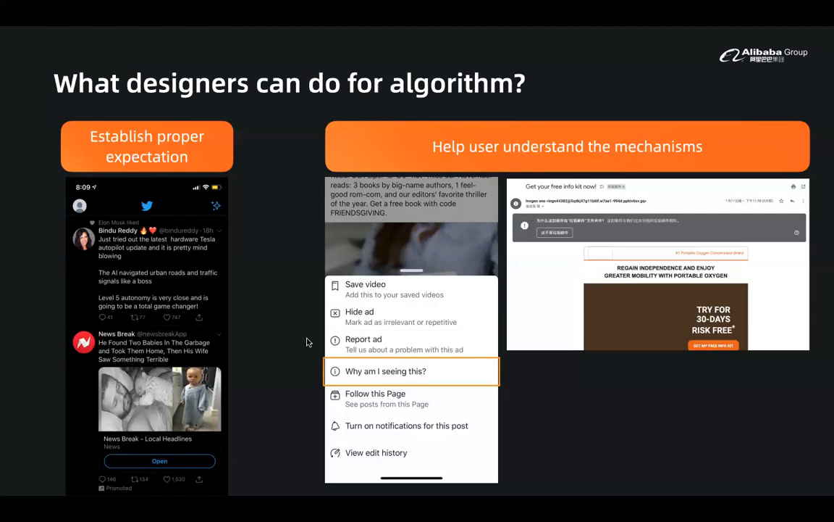And if you press on a Facebook card, and you wonder why you are seeing this content, then you have the option to look into the details. And similar to that, Gmail also has a function when you click on a spam email, you can know why this email is being labeled as spam.